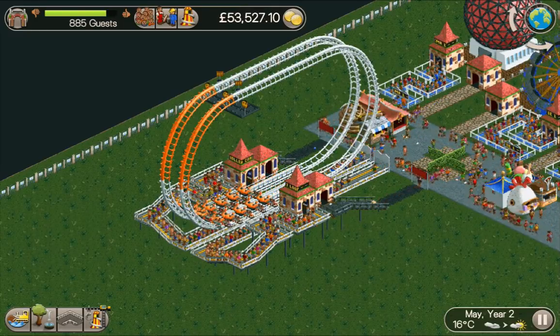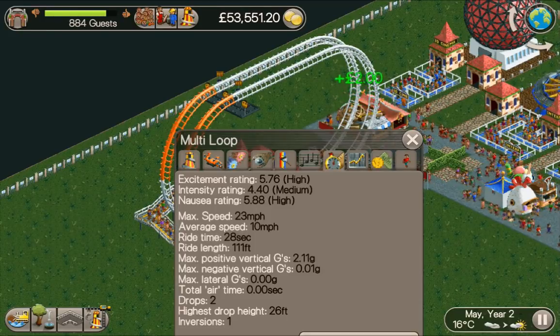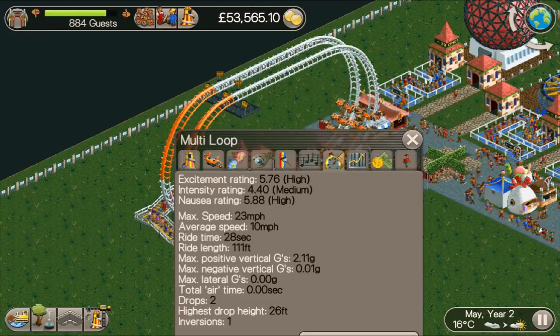Today I'm going to be showing you how to build this really cool multi-dimensional coaster. It costs less than £4,000 and it gives really good stats and it'll make you a ton of cash.